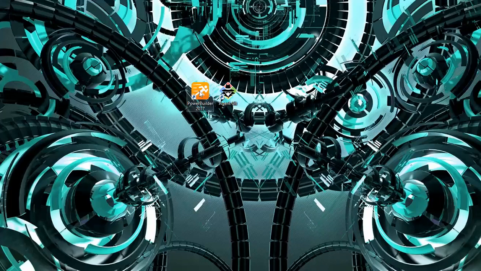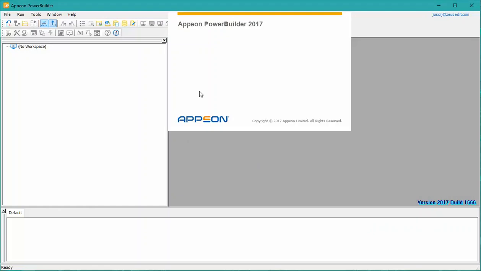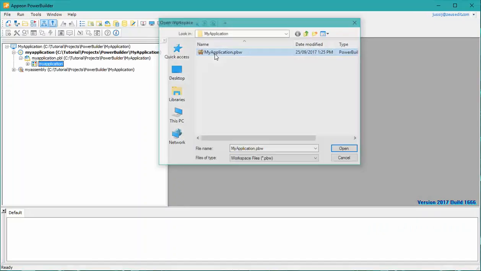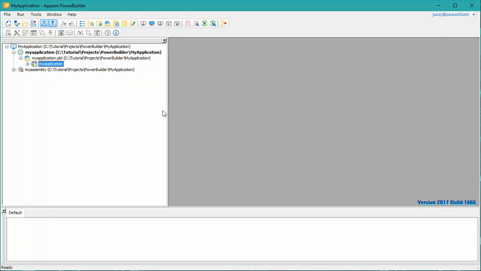So in this case, I've got PowerBuilder 2017. So if we bring up PowerBuilder, the first thing we need is some sort of play around workspace. So I've got a little dummy workspace created, and it's just a workspace with a couple of projects.